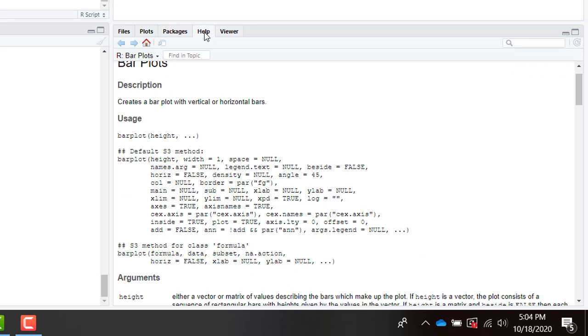Now under help, we still have the help information about bar plot. So what else can we do? There is a whole lot of options here, and we really don't need to go into each and every one of them. Let me show you a few things that may be helpful.